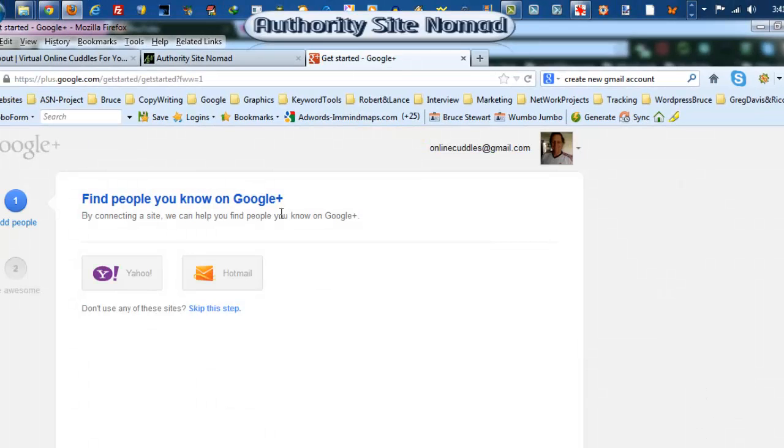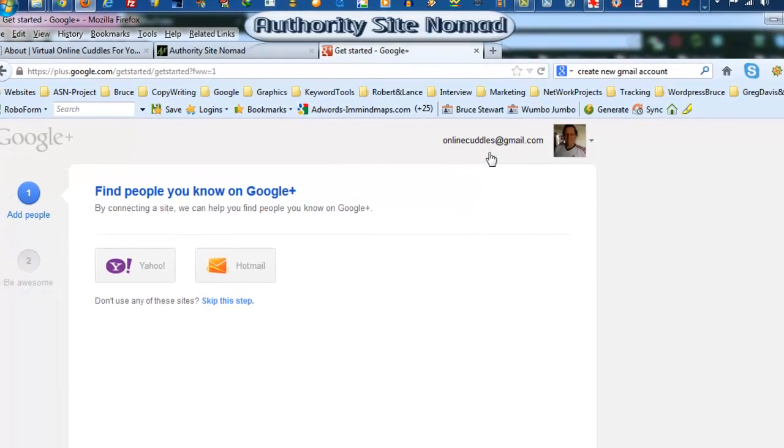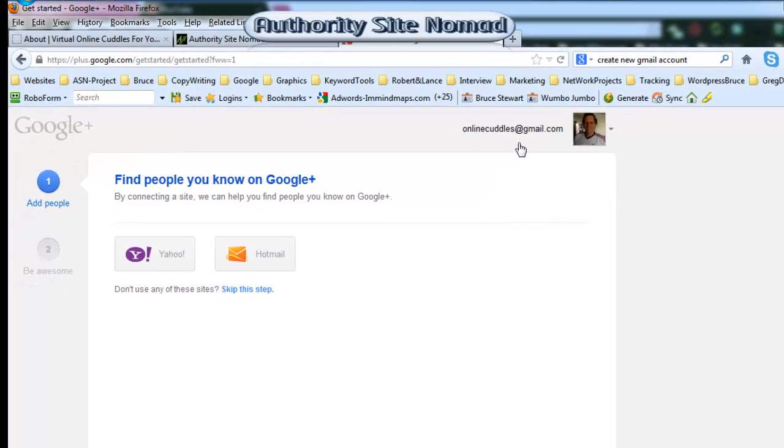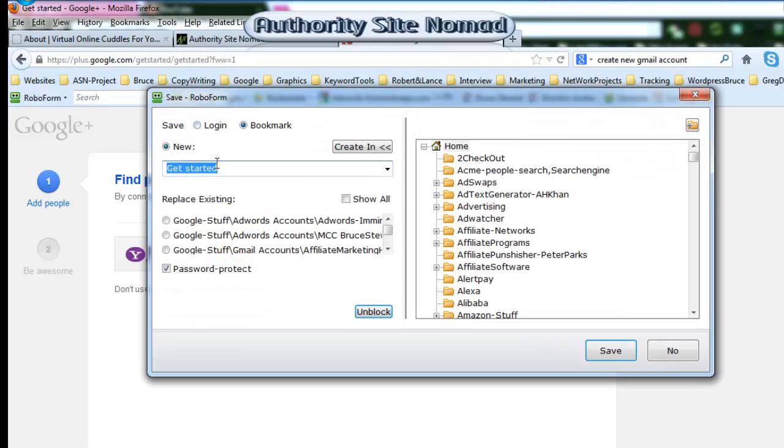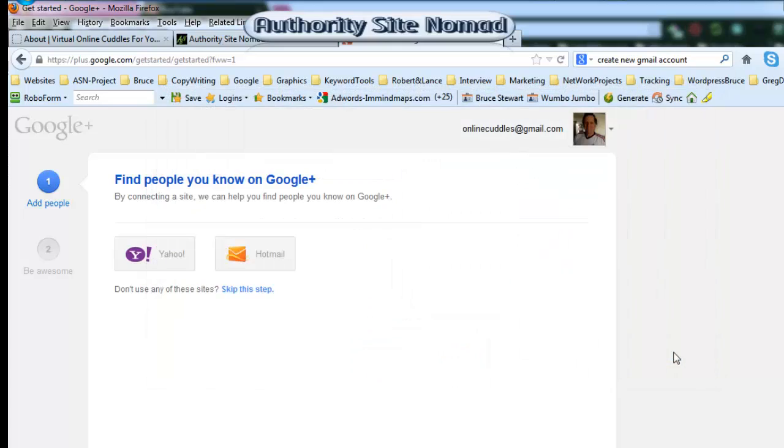And we are signed in to find people, onlinecuddles@gmail.com. So we've signed in. I need to save it. Just not at the moment. We won't do that just at the moment. We want to add people. We can add email addresses from Yahoo or email addresses from Hotmail. That's very important. You can transfer these over.